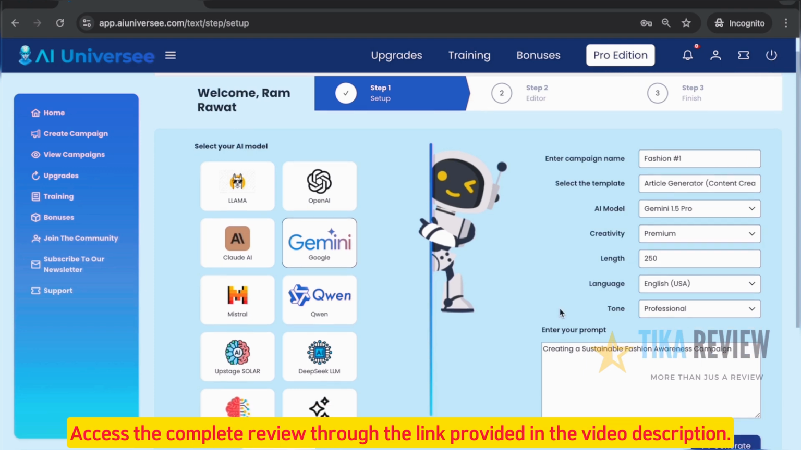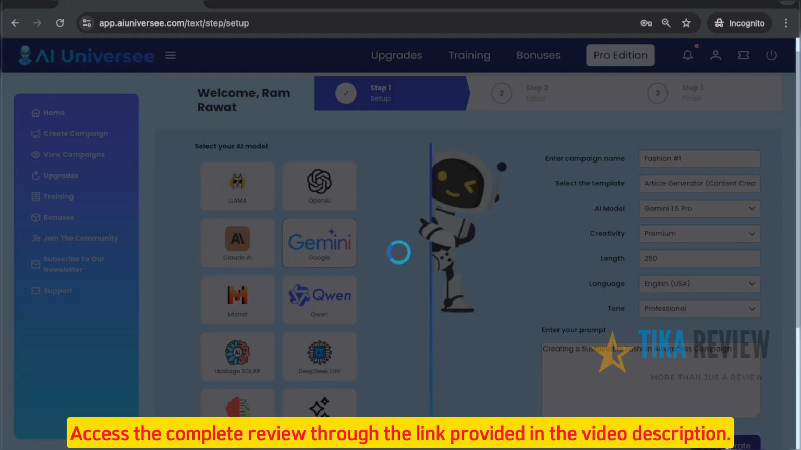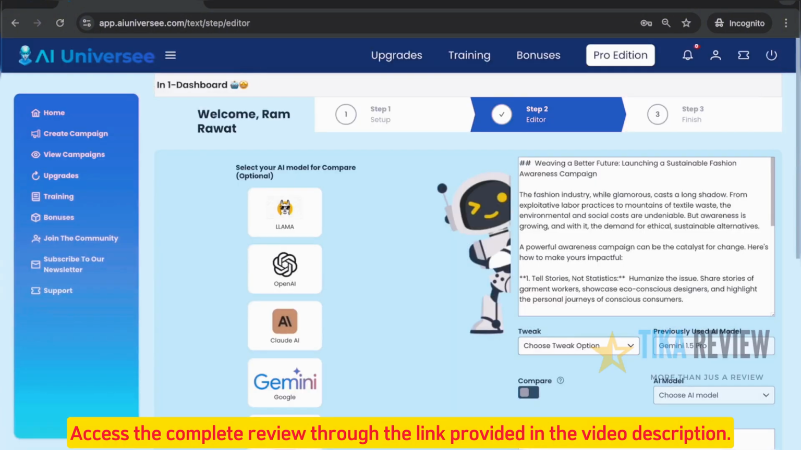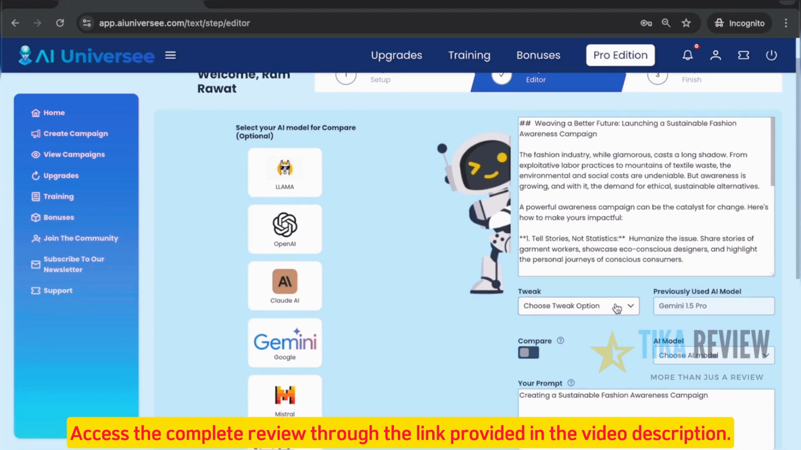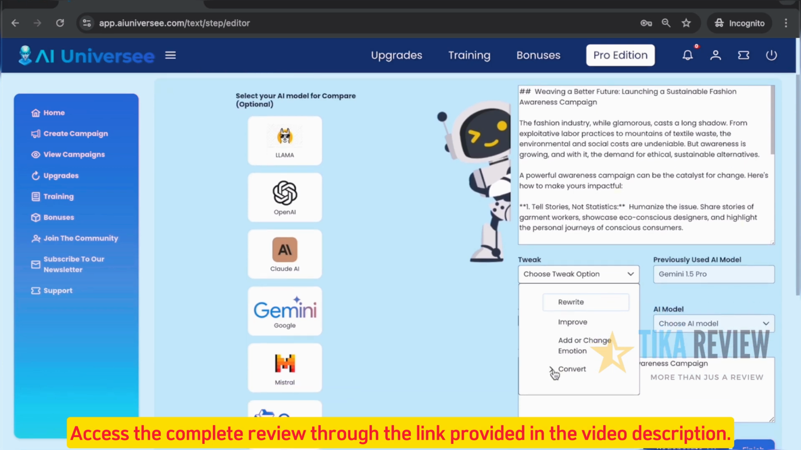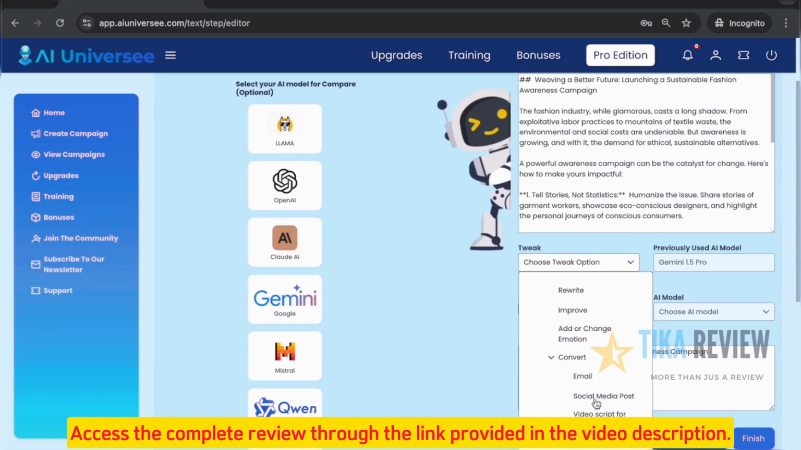Now what we can do, we can keep making changes. We can tweak this article by selecting all these options. There is rewrite, improve, add or change the emotion, or you can convert it into an email, social media post, video script, and a script for shorts, reels, and TikTok. So all these options are there. You can tweak it as per your requirements, or what you can do, the best part about AI Universe is you can generate the same article with a different AI model, and no AI application is doing that. That's the best part about it.